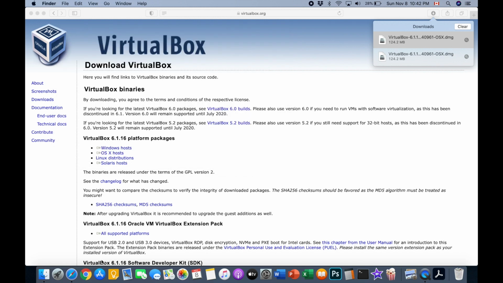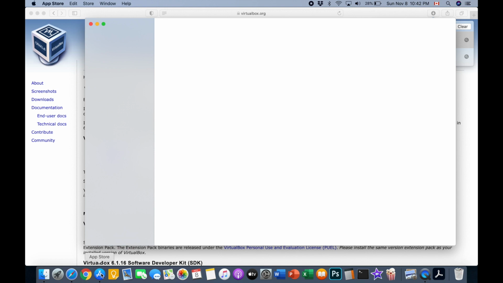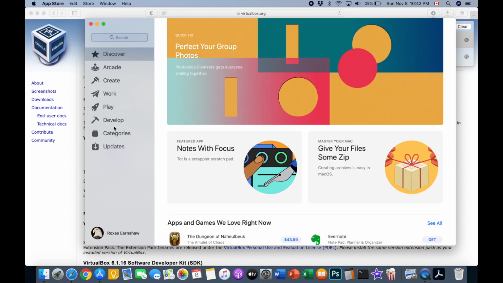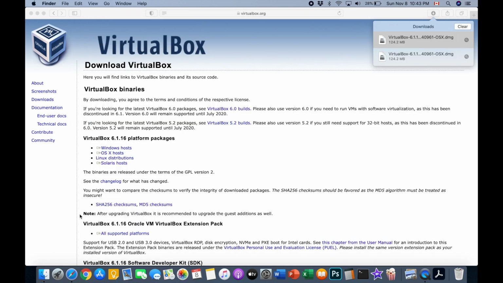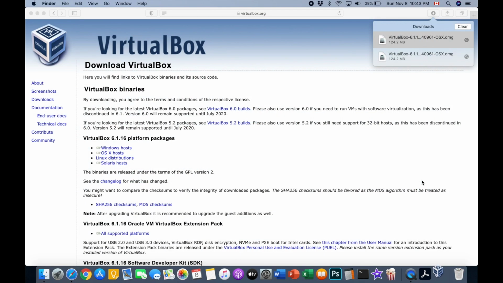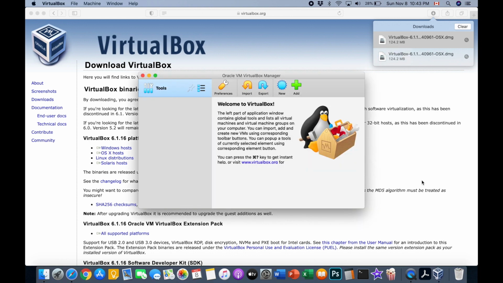So once that's done, if you open your Launchpad, you'll see that VirtualBox is installed. So that's for the VirtualBox. Now the next steps we need to do is download Microsoft Windows 10.